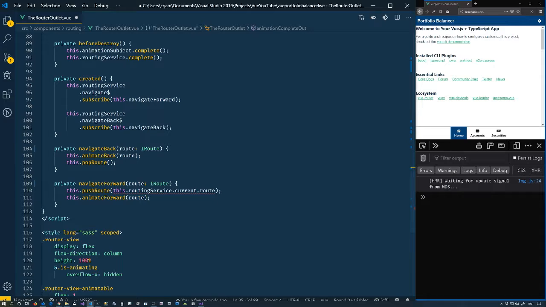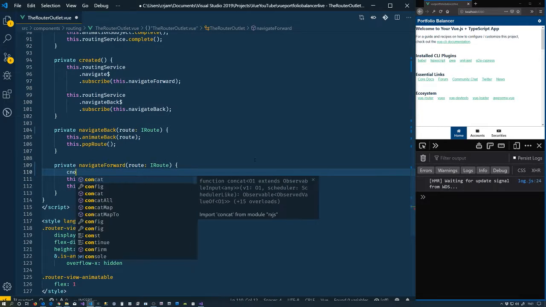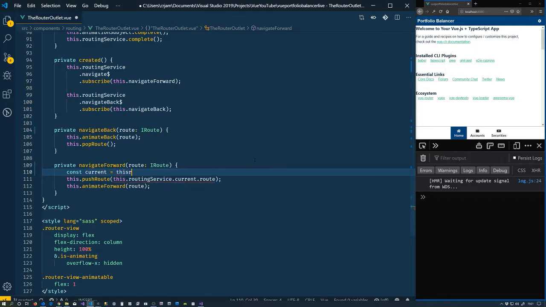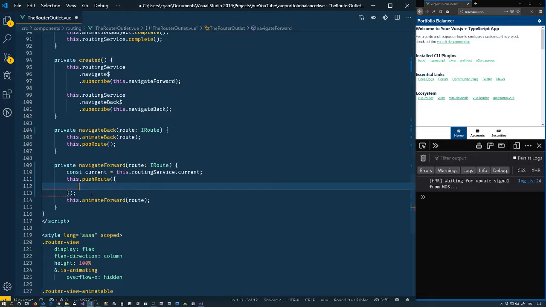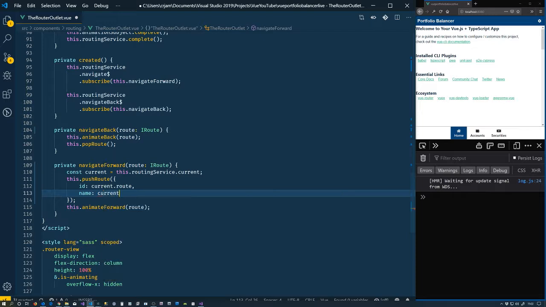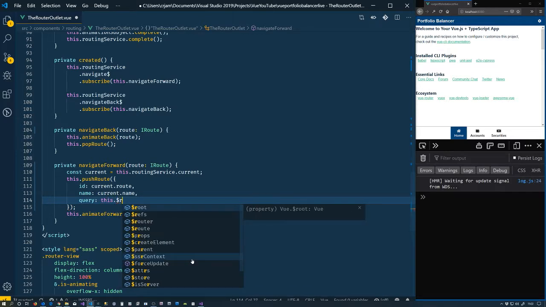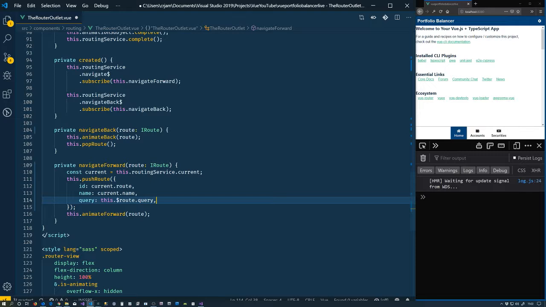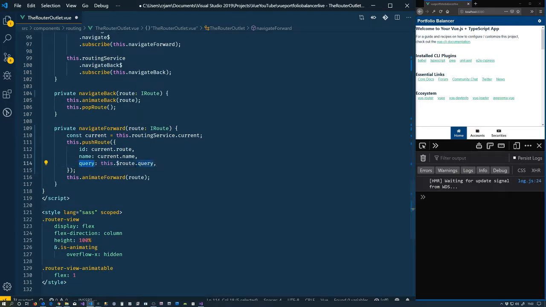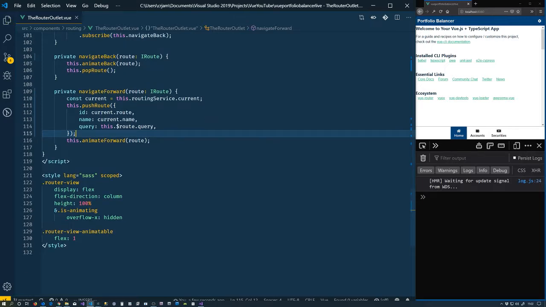And we need to fix down here. Change this to const current, and that's equal to this.routingService.current. So we could use the routing service to create the I route, but it'll do a lookup to find the thing so we can get the name. We've already got it though, so let's just do it ourselves. So this is ID, which is current.route, and this is name, which is current.name, and then we want the query. So the query is this.$route.query. So the whole reason to use the same type for our query as what's on $route. So we can make that as easy as possible.